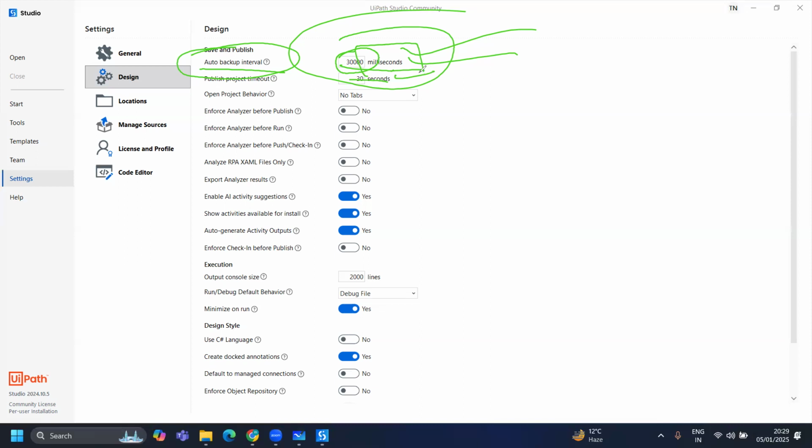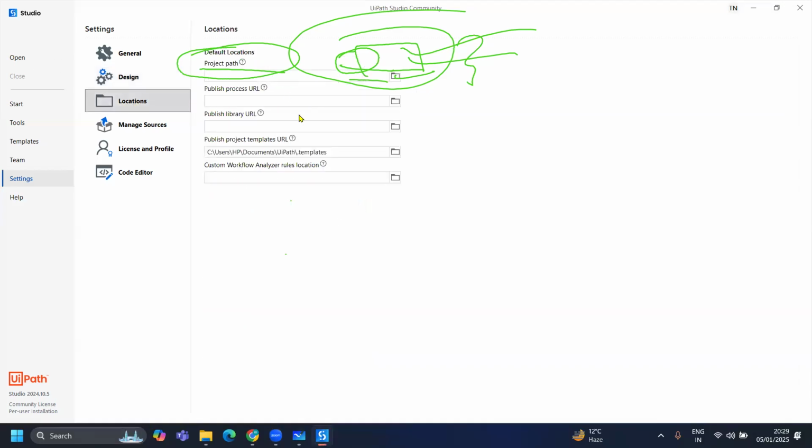Now, these are the two things which are important. Now let's talk about the third also. Over here, for now, definitely we don't need anything. Now let's talk about location.